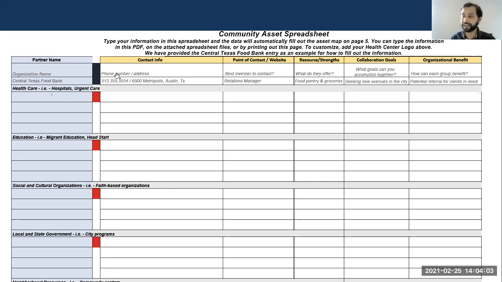We'll have the partner name, the contact info, the point of contact or the website, whatever is more resourceful for you. Resources or strengths, so your staff or your patient can know what that organization or individual can provide. The collaboration goal, which is for your staff to know how our collaboration can assist one another. And then the organizational benefit to your center.